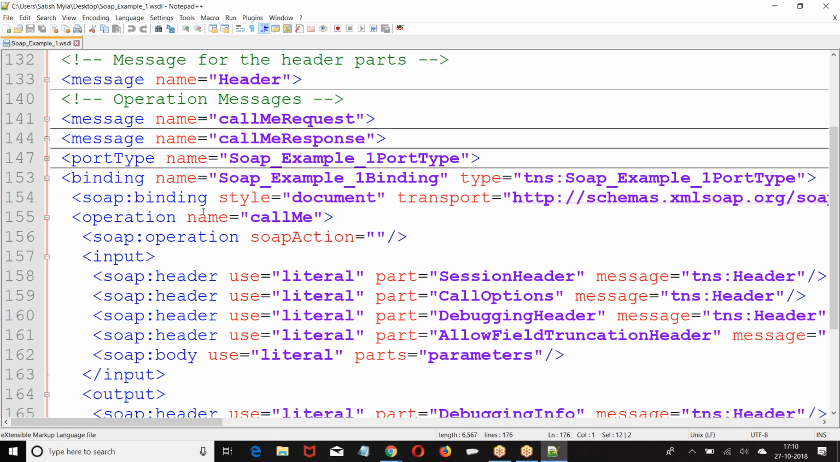RPC. If you have worked on any other technology earlier, you might know this term RPC, remote procedure calls. That is the way we used to do integration earlier. But now nobody is using RPC. Currently everybody is going with document. But still, I'll give you both. So there are two types of binding: one is RPC style of web service, and the second is document style.